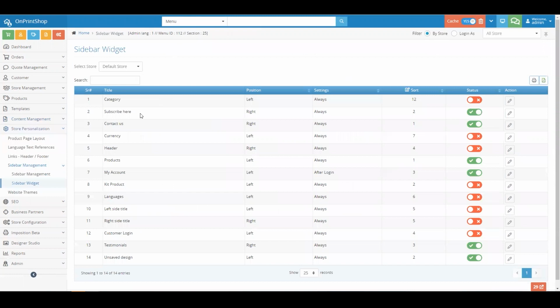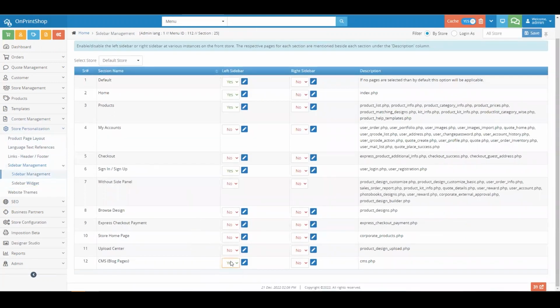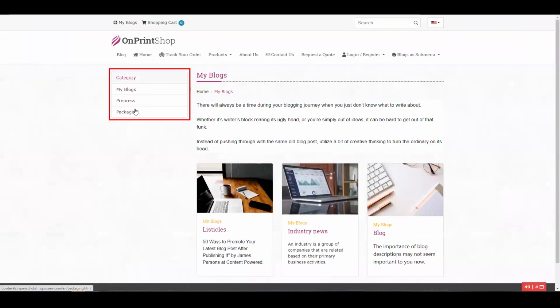Next, we have Sidebar Management. In this, we have added one sidebar widget named Category. You can enable it in order to show the CMS blog pages list in the sidebar. Now, when we go to the front store, you will be able to see in the sidebar all the pages list assigned under the blog page category.